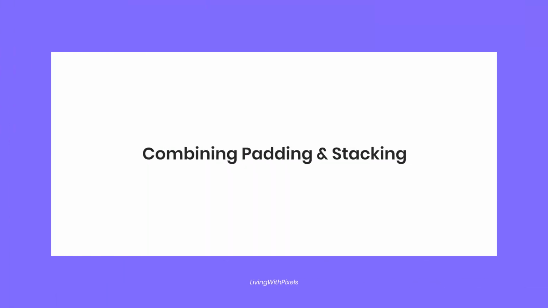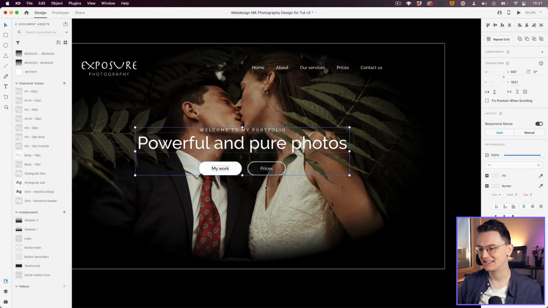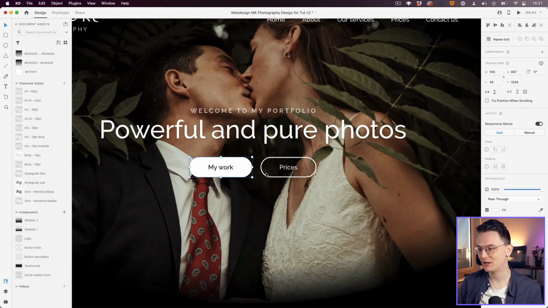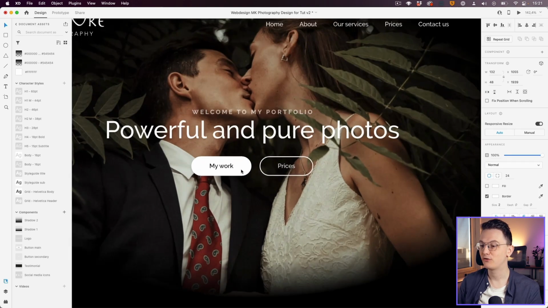So let's now combine the padding and the stacking. Alright, so we have a section like this. I will ungroup it and start over, so we only have layers like this. So first, we want to group the buttons, right?